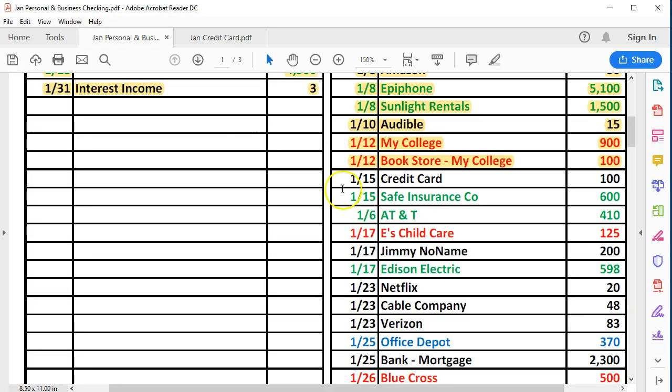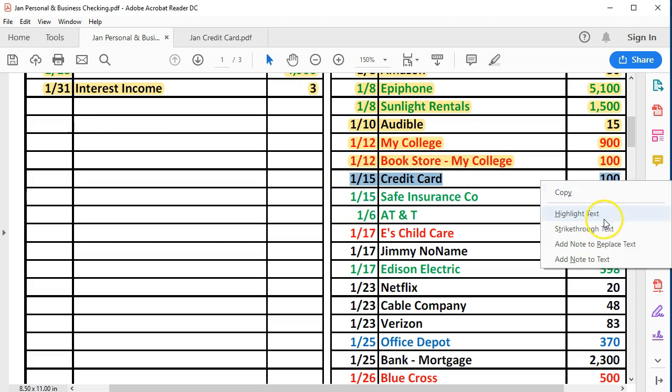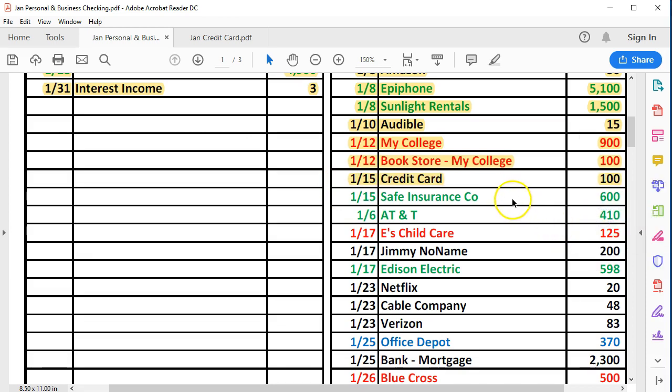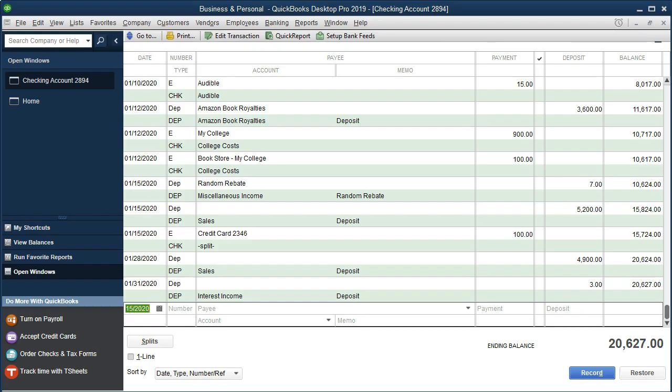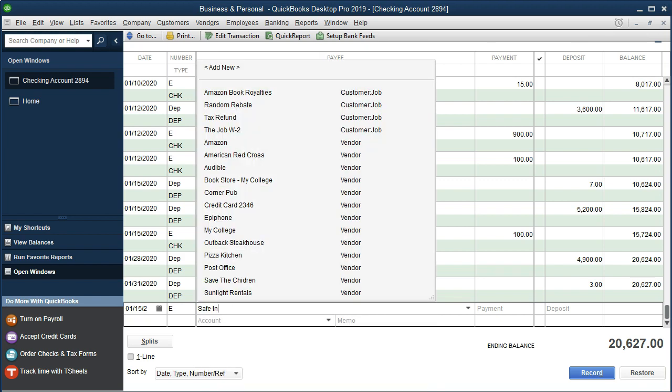See what else we got here. So there's the credit card. Next one we're going to say is Safe Insurance Company. We're going to say that's a business expense. That's why it's green. So we'll go back over here into QuickBooks, and that happened on the 15th. And we're going to say Safe Insurance Company. We'll have to set that up.